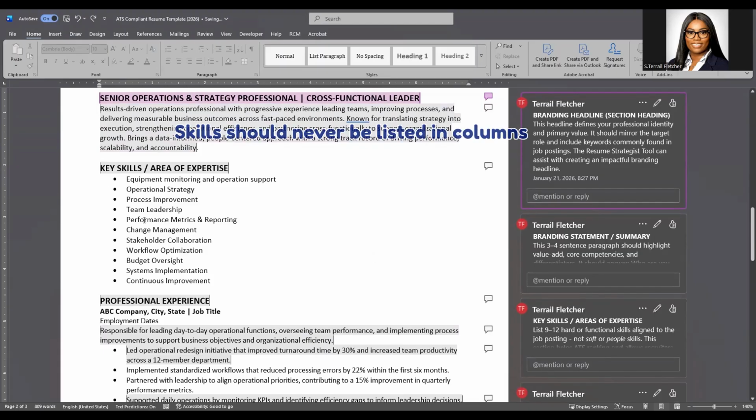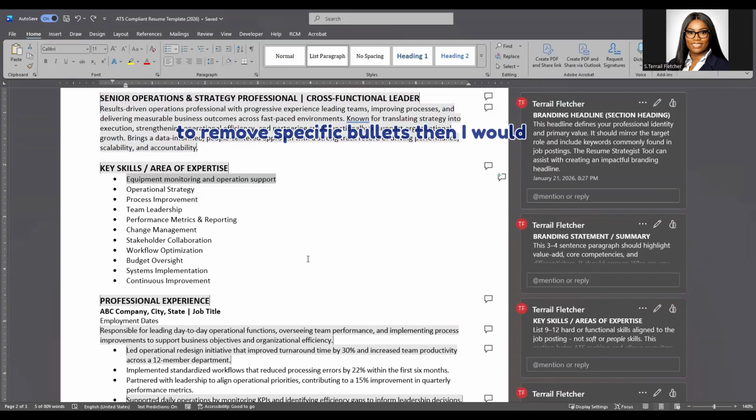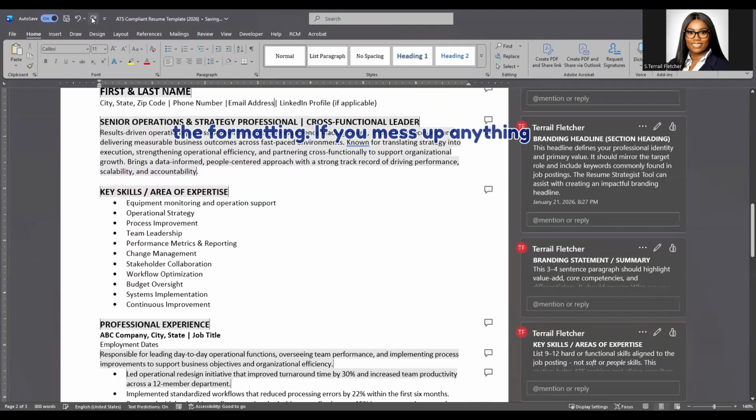Skills should never be listed in columns or tables, strictly inline text. That's what you want to do. Basic bullet points. Now, the bullet points are a little tricky. So if I were you, if I ran this through the AI tool and it gave me additional bullets to add here, or said to remove specific bullets, then I would highlight that from letter to letter and I would just type what I want to type. I would not delete the entire bullet because that could essentially mess up the formatting. If you mess up anything, you can always go to the top and do your redo, undo.